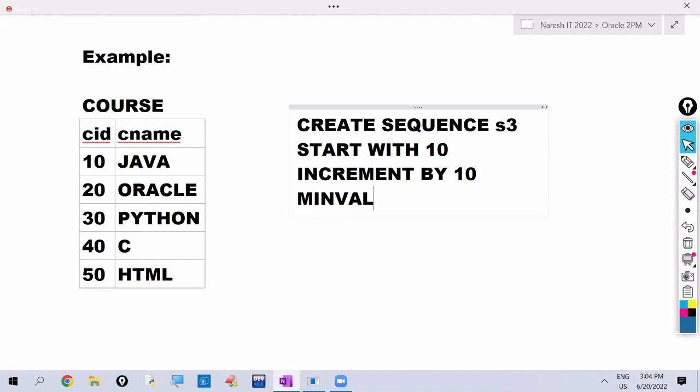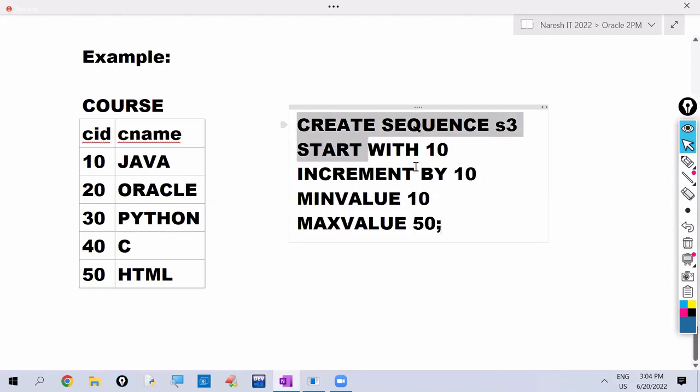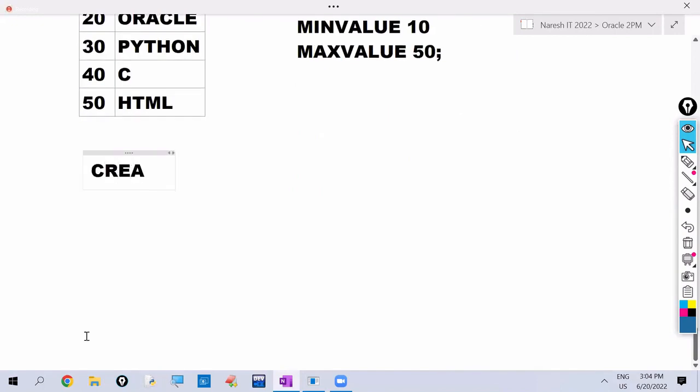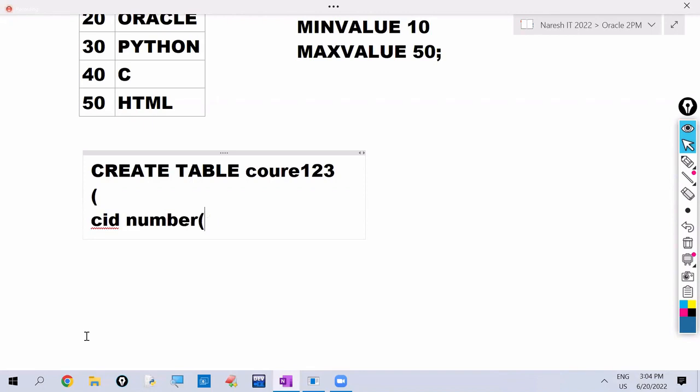What is the min value? 10. What is the max value? 50. Like this, we can create the sequence. So now the sequence will be created. After that, we are creating one table, the course table. So create table course123. Course ID, number data type.